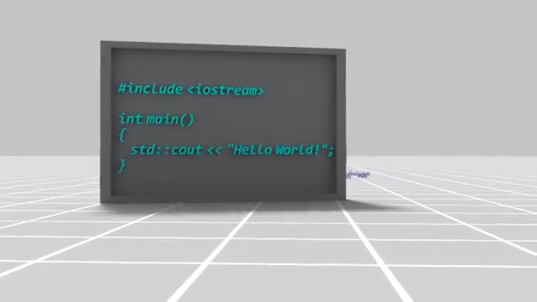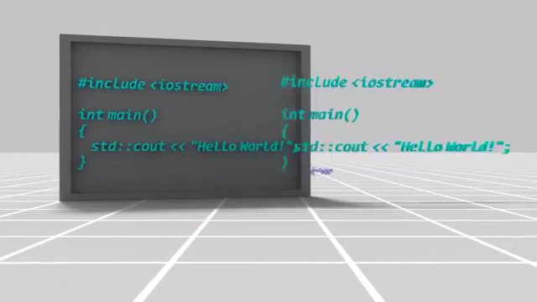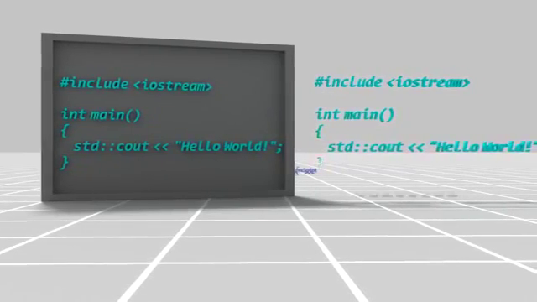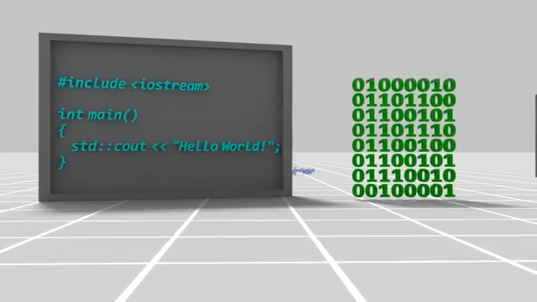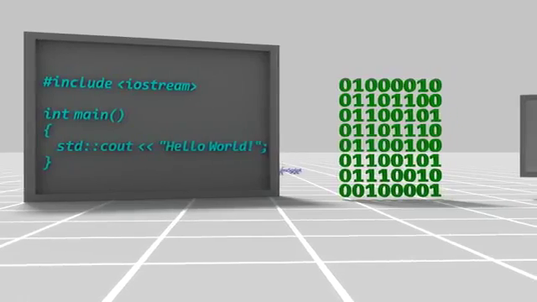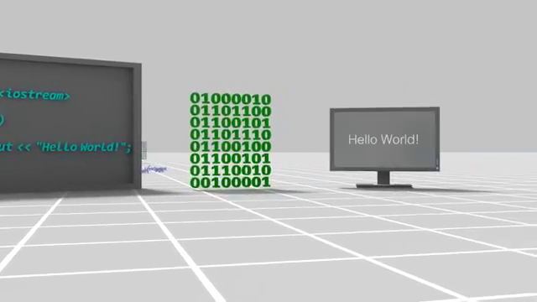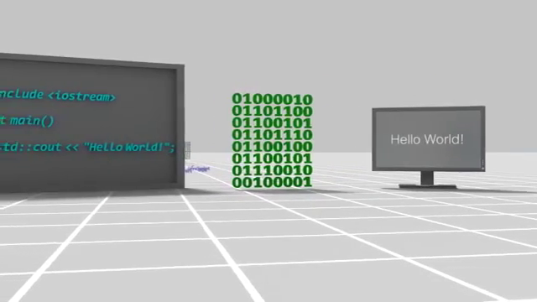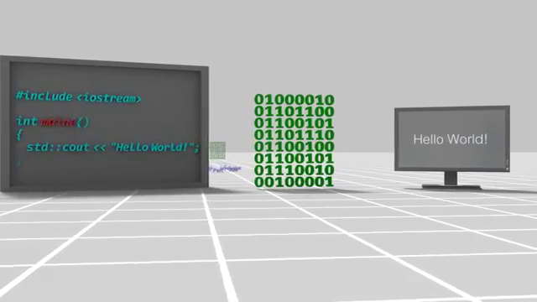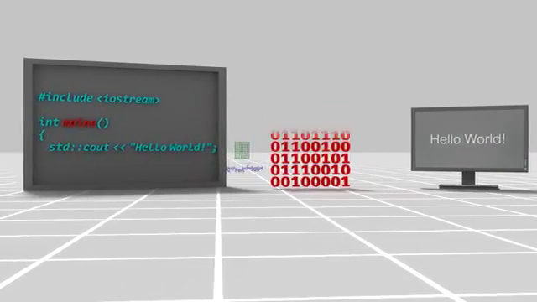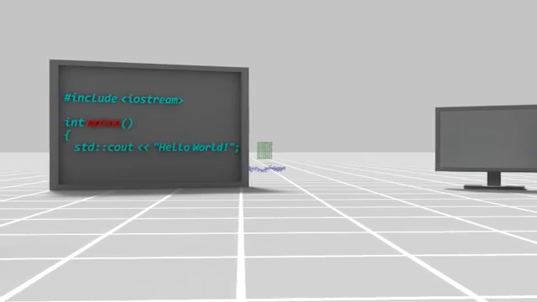In order for the computer to actually run the program, the source code must be turned into binary. This process is called compiling. Once we have our ones and zeros, the computer can then run the program. If there are any mistakes in the source code, such as a misspelled word or missing punctuation mark, the compile will fail and you won't be able to run the software.